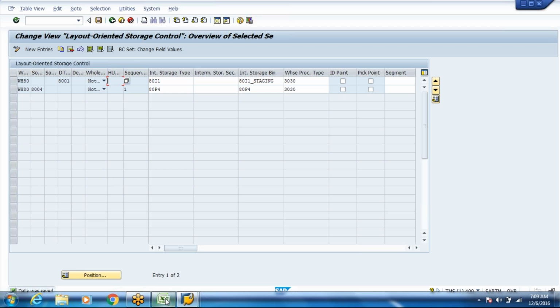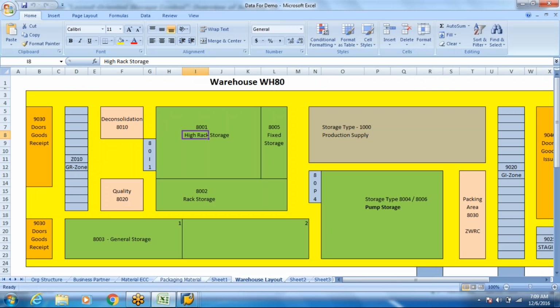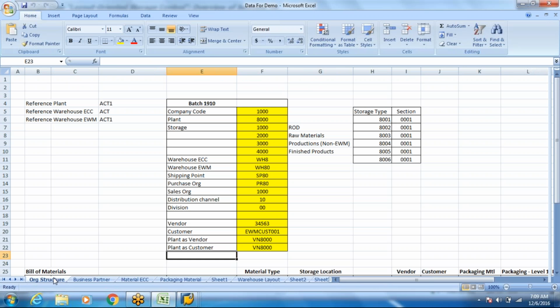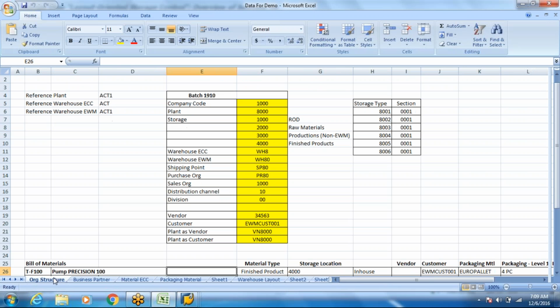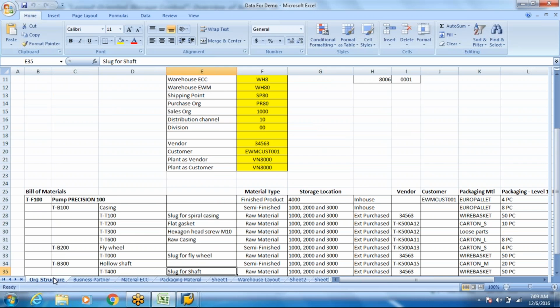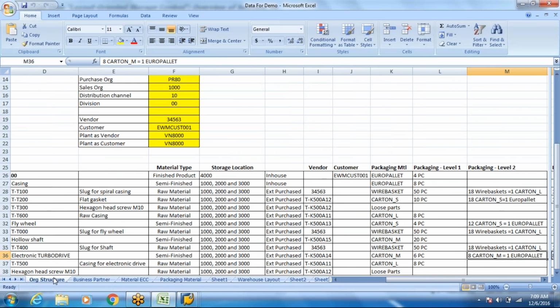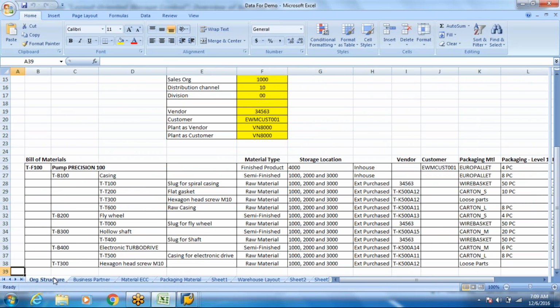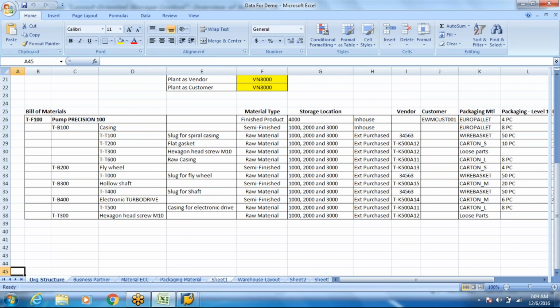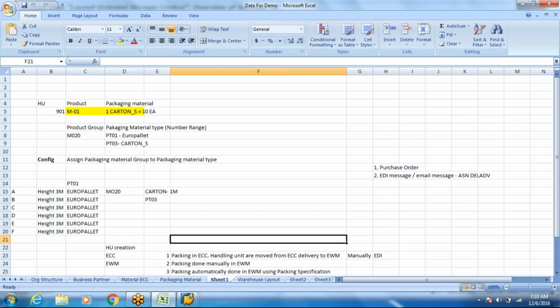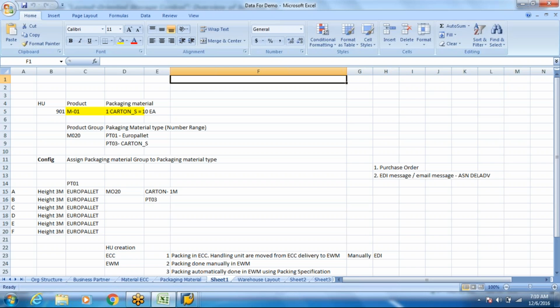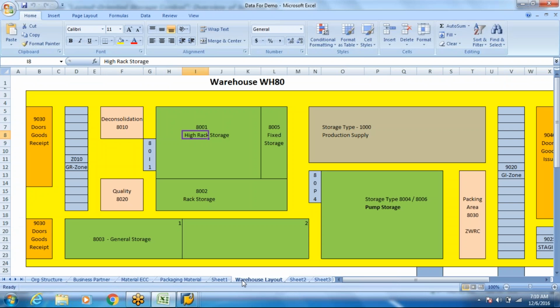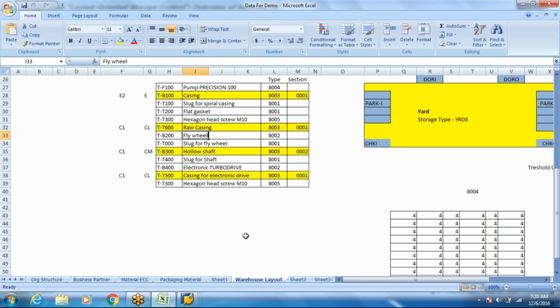So testing will be done. Let's say for inbound, what product we place in 8001, which is the product that we are storing in 8001. We'll create an inbound delivery for that. Okay, let's say we create a delivery for a slug.